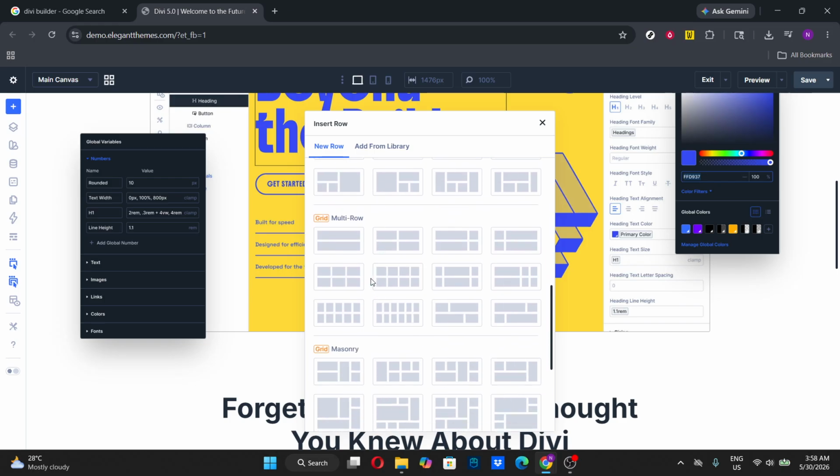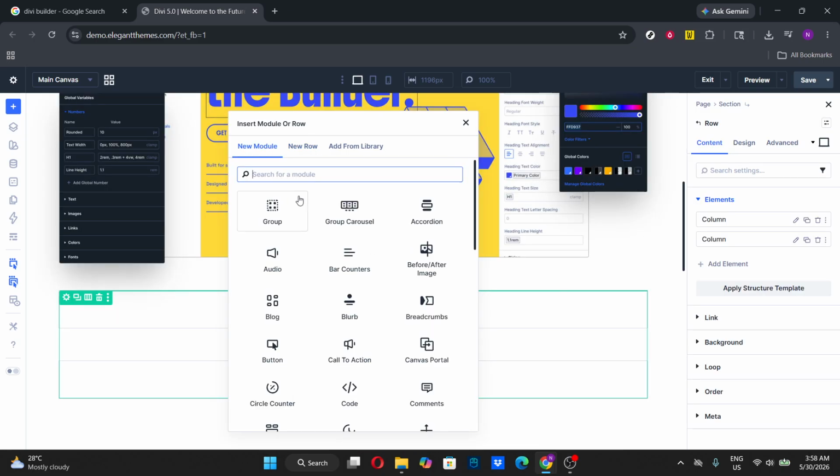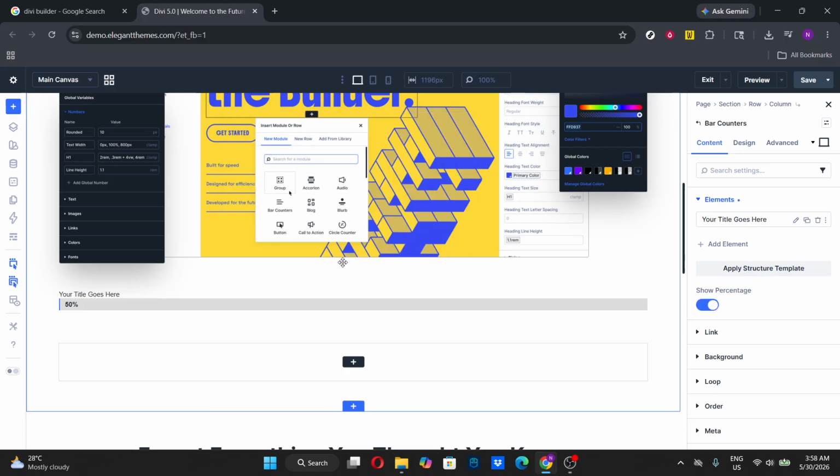Click the gray plus icon inside any column to insert a module. Choose a module like text, image, button, or whatever suits your design. Each module opens its settings so you can type, upload, and style on the spot, and your changes will preview in real time. And that's it.